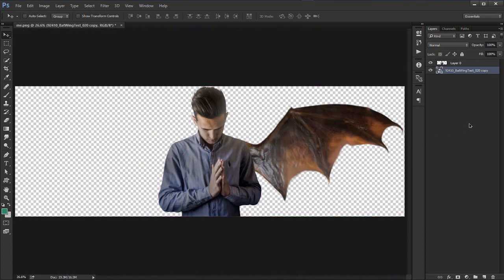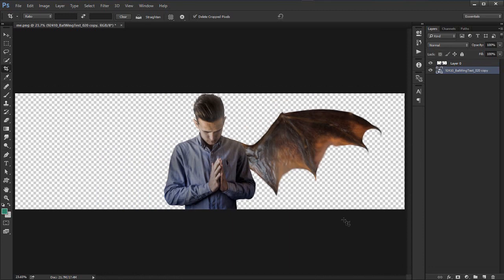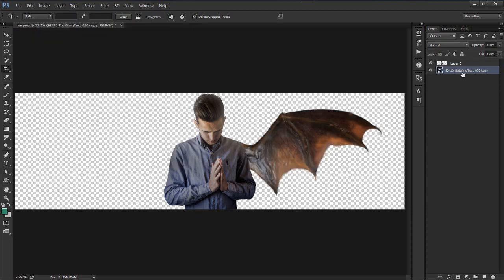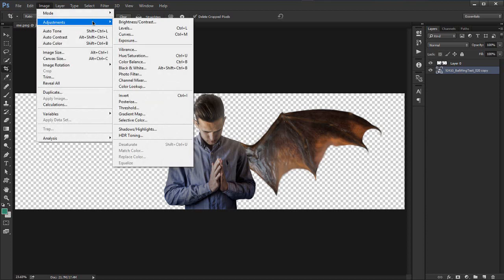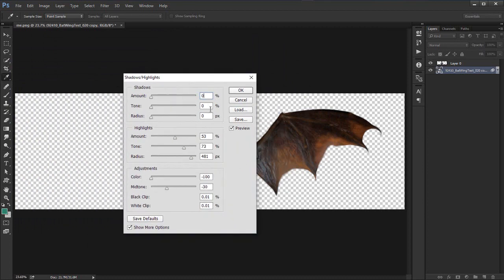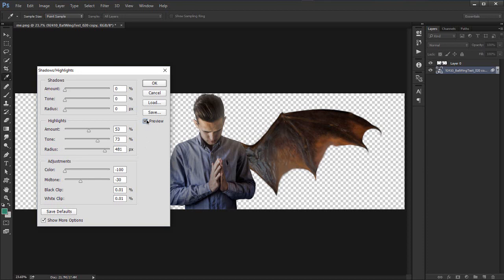Zoom out again and give it an extra space for the background. Now what we need to do is adjust the lighting. Click on the wings layer and then go to adjustments, shadows and highlights. And these are the default settings that I've used. You can copy them and use them. See, we dimmed the lighting and the highlights by a lot.